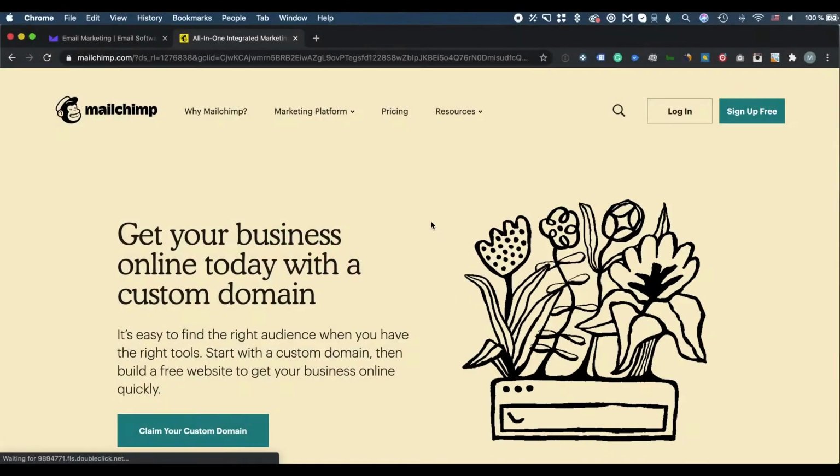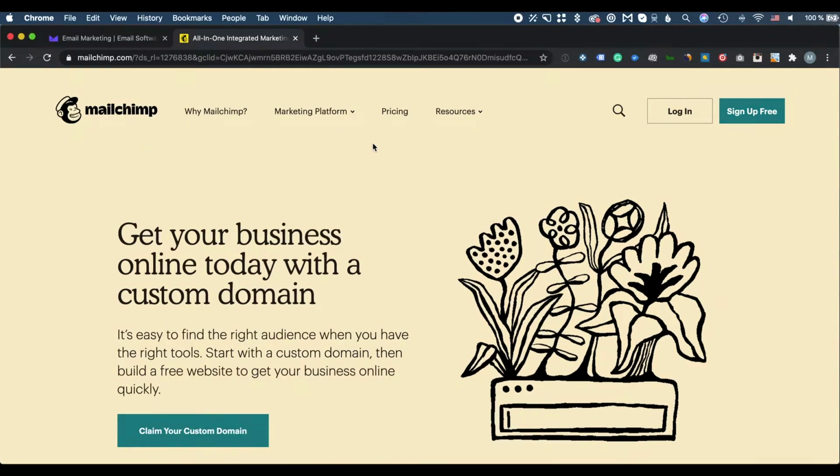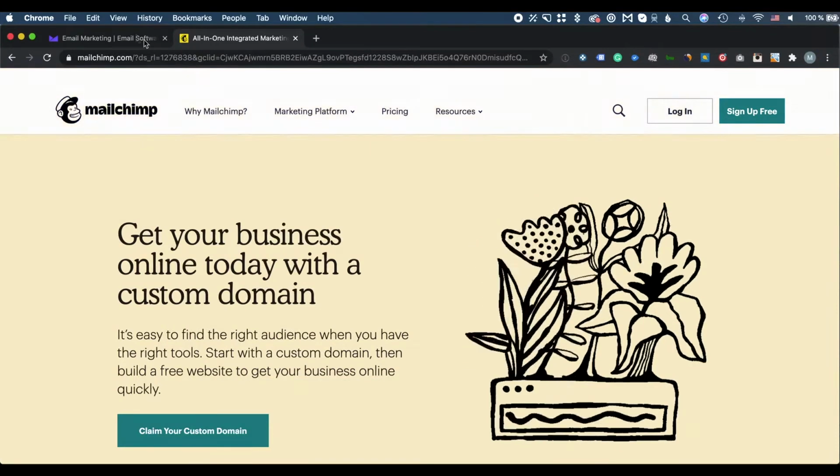So let's start with the basics. Let's say you want to collect email addresses so you can then email them with email newsletters. There are a couple of software options you can use to do that. You can use MailChimp, or here is a tool that I like to use.